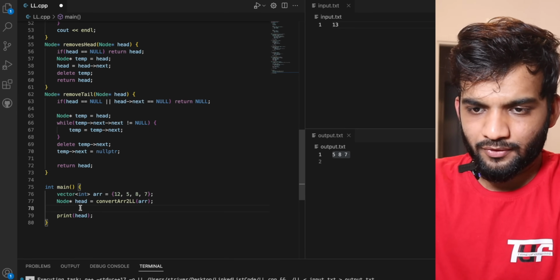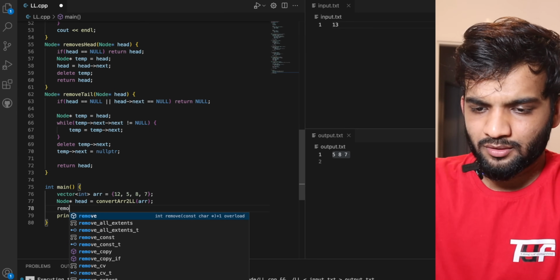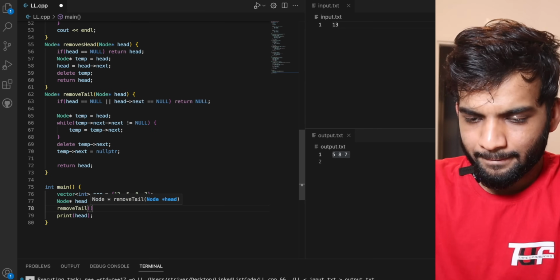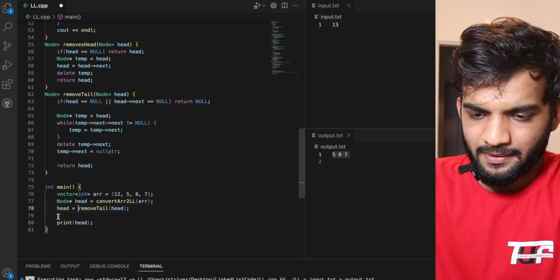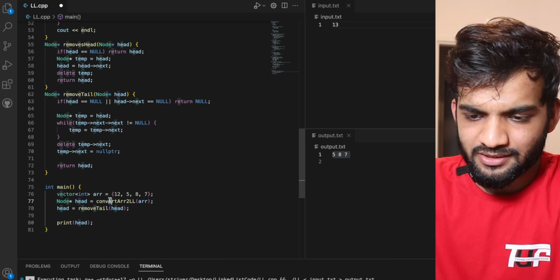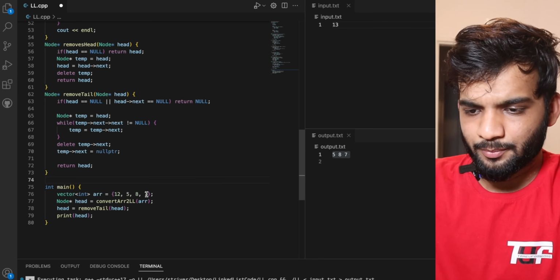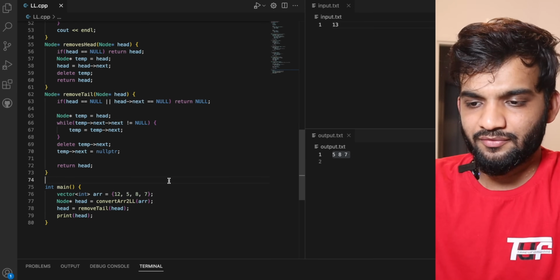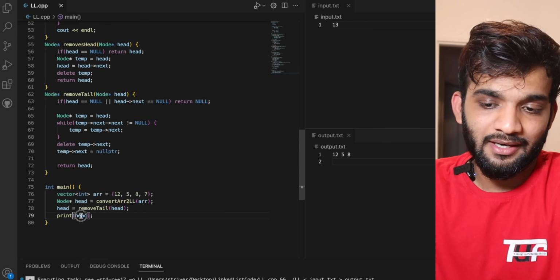Let's quickly check it. So what I'll do is I'll remove the tail and I'll pass on this head and I'll replace this head. So this is the head of the new linked list. I've removed the tail and then I've asked it to print. So basically 7 should be removed. Let's see if it is working. It is working. If you carefully see, I removed the tail and then I'm printing it.